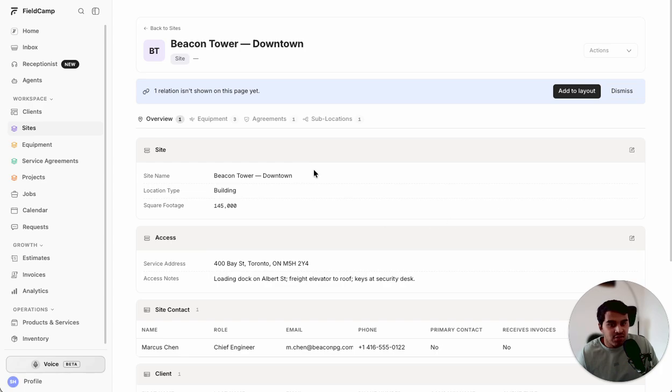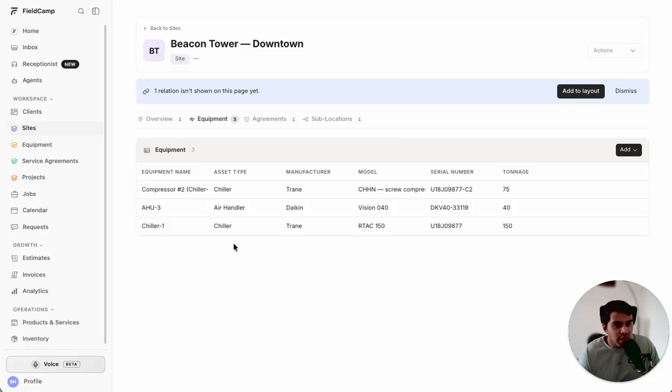So let's say we are in Beacon Tower Downtown. In the equipment list, we are able to see every unit in this building, for example chiller 1 or compressor 2. We have two basement chillers and the split system in the server room, etc. Every single thing that has been installed in this Beacon Tower Downtown property will be shown over here.